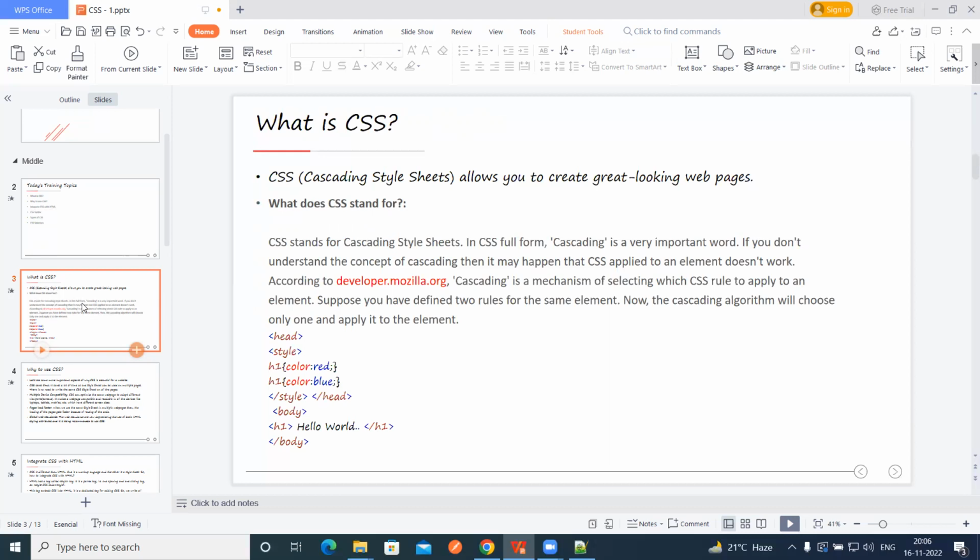CSS allows you to create a great look and feel for websites or web pages. Basically, using HTML we are creating the skeleton of the web page. To beautify that page, we have to use the CSS, cascading style sheet.